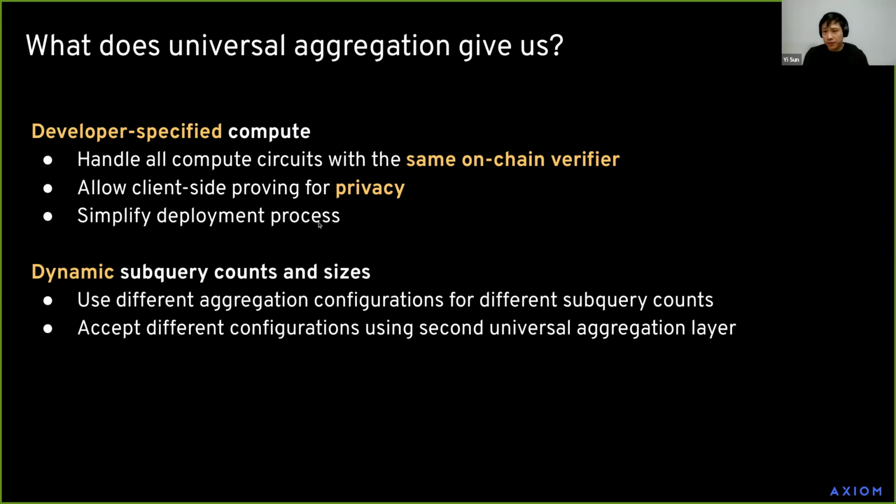So for the receipt setup, the circuit might only have 100 receipt subqueries, whereas for the storage setup, maybe it only has 1,000 storage subqueries. And so we can handle all of these in a uniform way through using different universal aggregators.